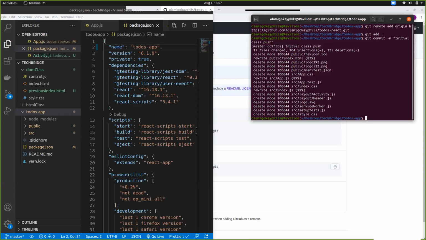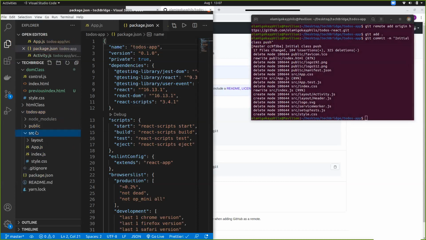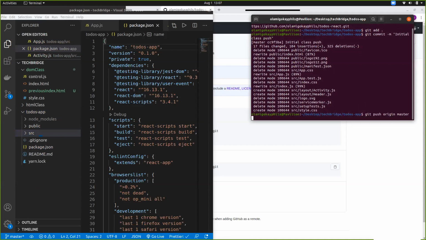There's a lot of things we don't need right there, but all right. So git push. I'm pushing to my origin. Origin is the name we're giving to GitHub in this place, and we're pushing to the master branch.